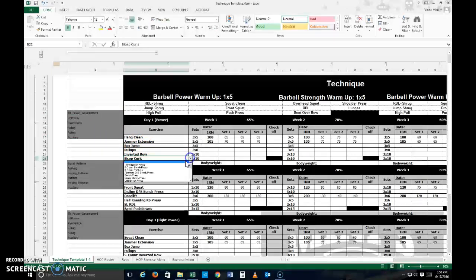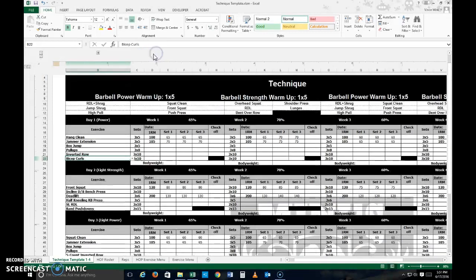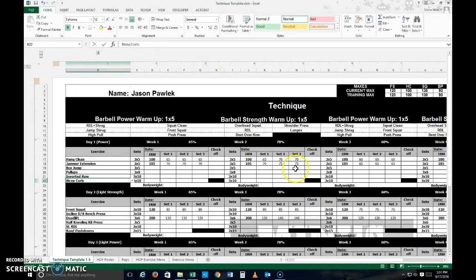So if you want to manipulate a template, feel free to manipulate it. Whatever you do, before you manipulate the template, I'll ask that you just save it as something different. But typically, let's say you have a bunch of kids that are finishing up some testing and they need to go to the technique template.